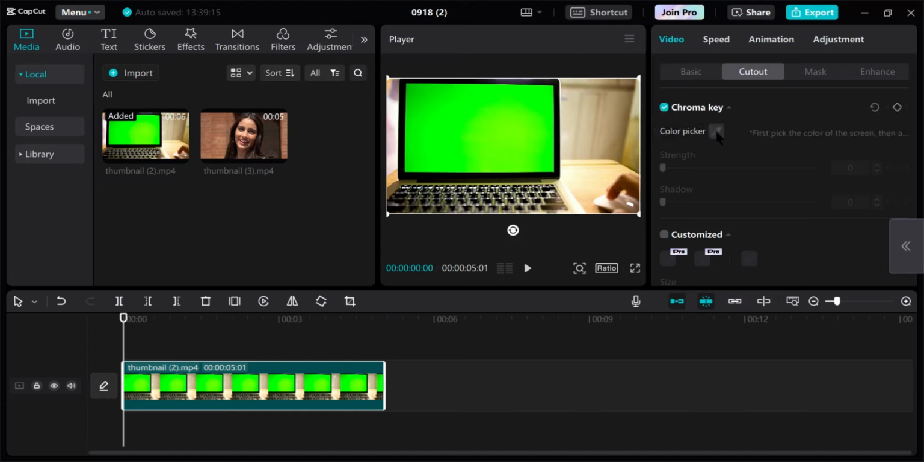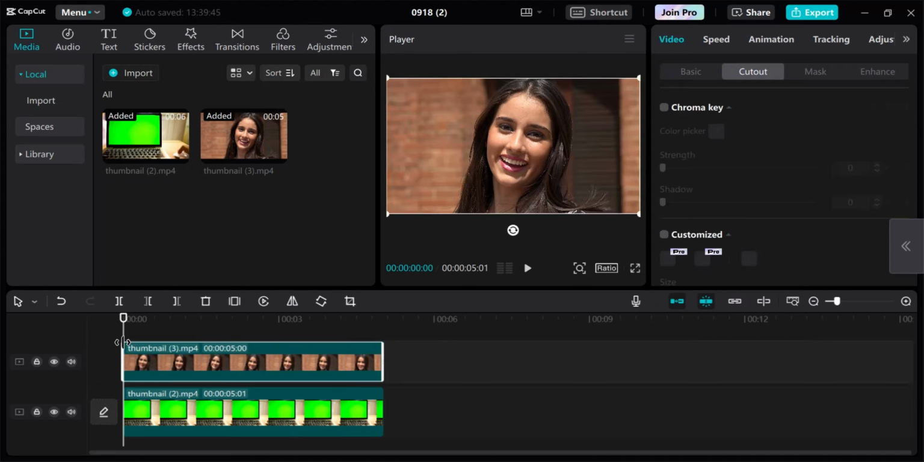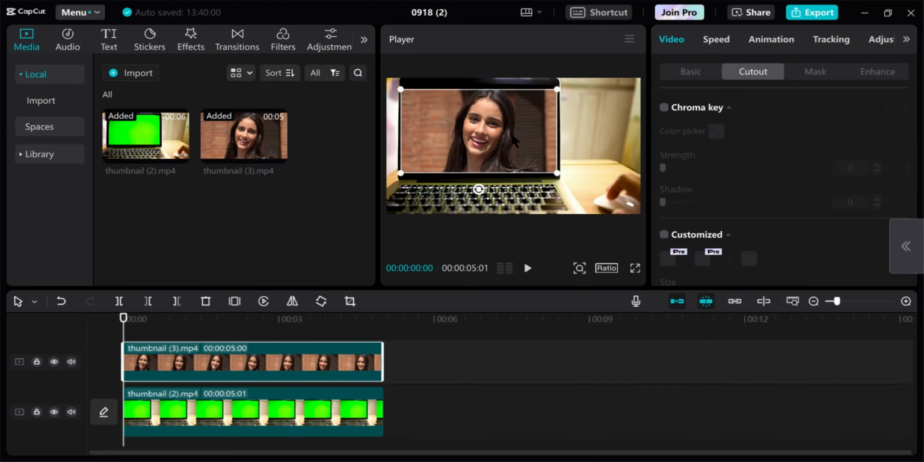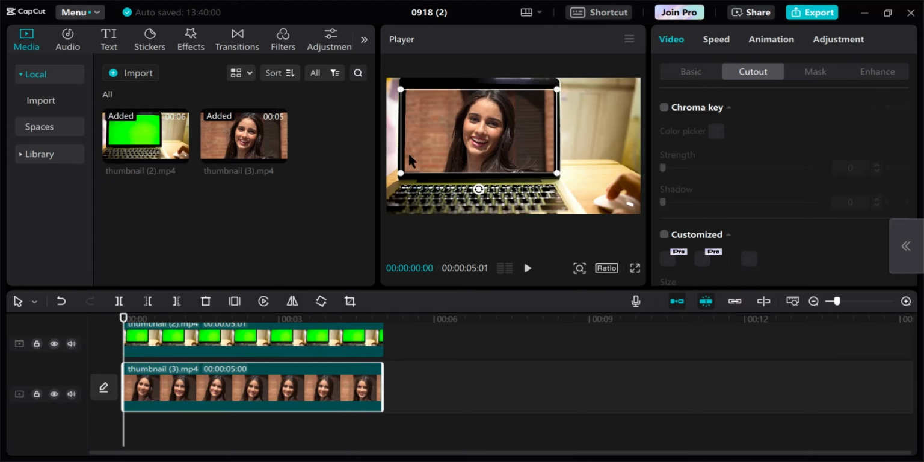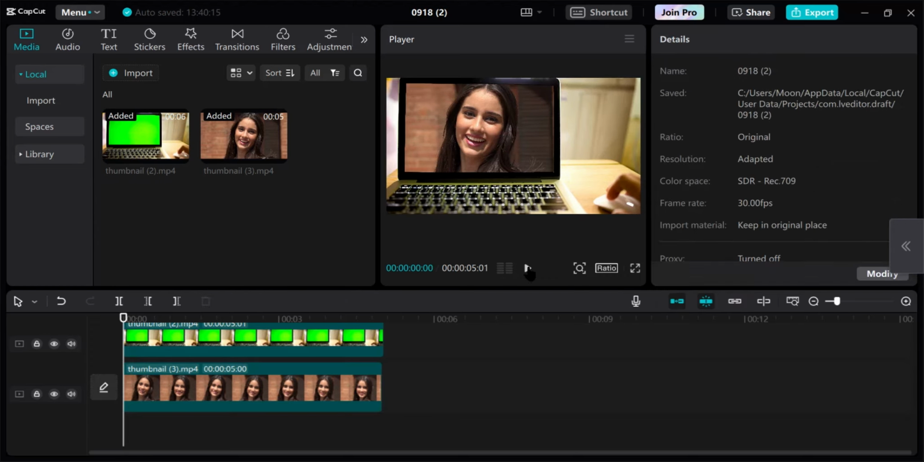Then direct it to the color you want to remove. I'll remove the green screen color. Adjust the strength and shadow. Once done, insert the video or image to replace the green screen. The video is on the first layer, so we move the video to the second layer and switch the layers. Adjust the position and size, and here is the result.